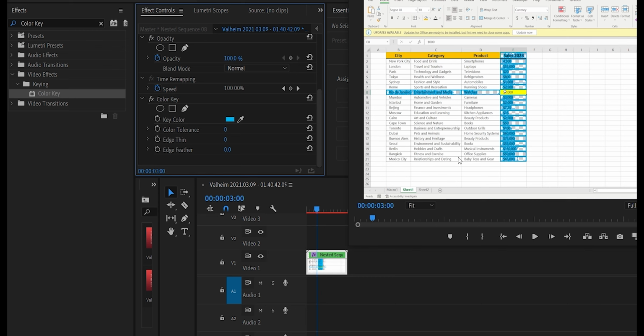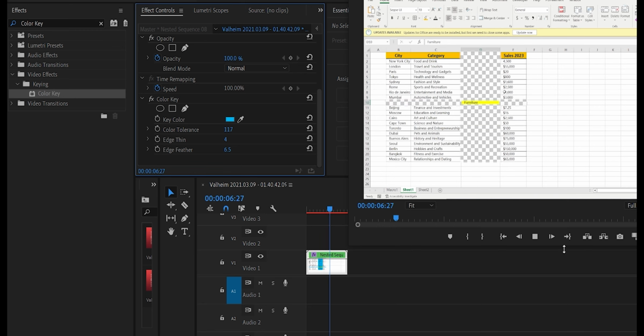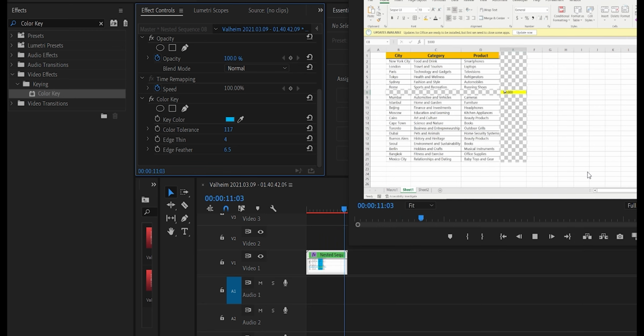After that, you have to play a little bit with the functions like color tolerance, edge thin, and edge feather to find the proportion to remove the background. Everything is ready, let's make the test. It seems that everything is working pretty good.